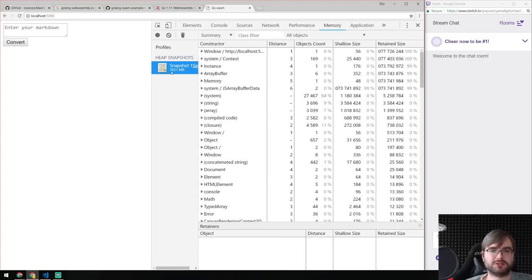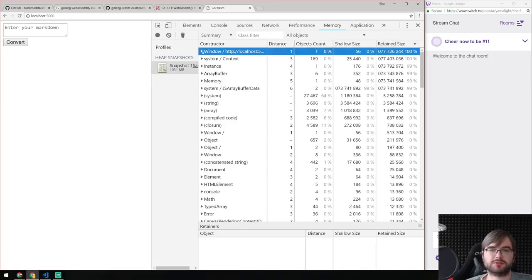1000, what? Why is it so? Retained size, what is this? Objects, no, wait, shallow size. Why is there, what?